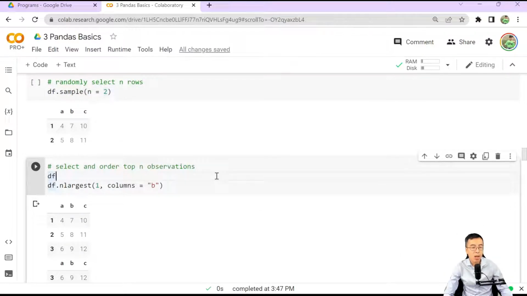If you want to randomly select n rows, you can use the sample command, but with the argument n equals 2 in this case, so that I'm going to randomly select 2 rows out of all the rows from the data frame.